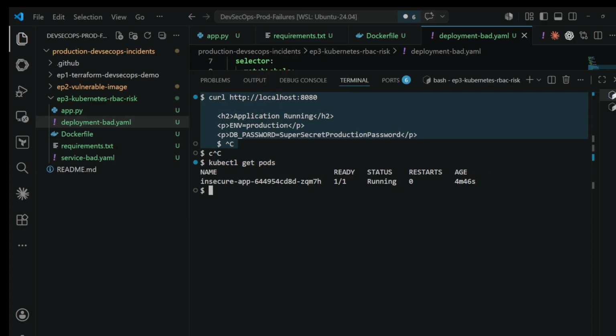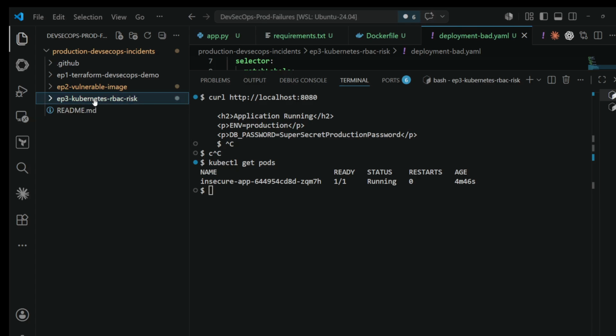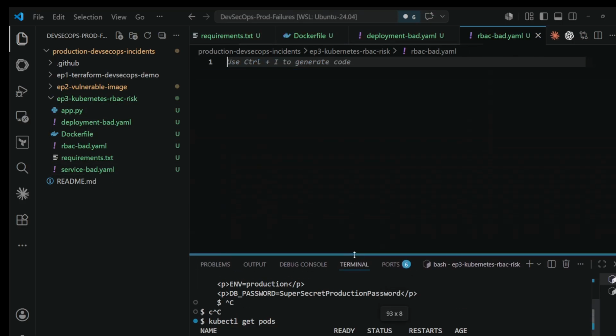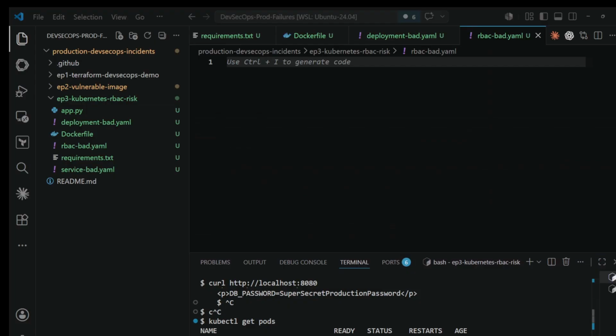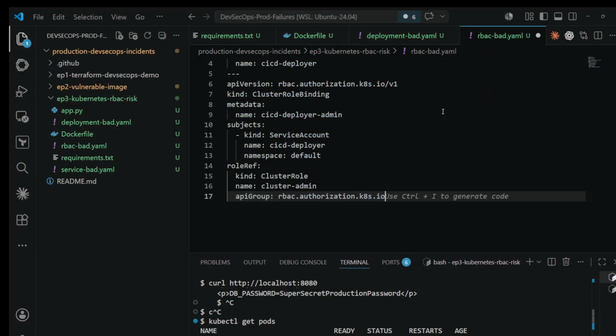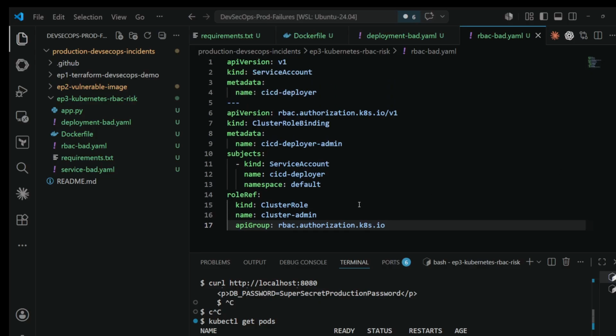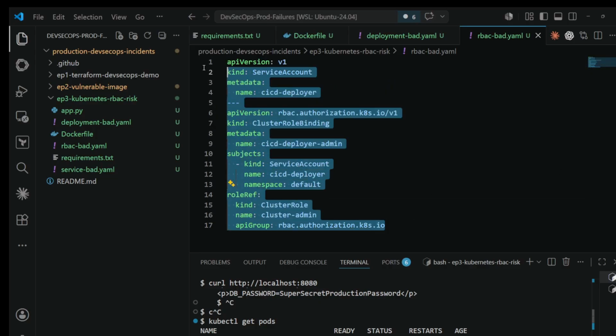Now, this is already dangerous, but the real problem is something much worse. I'm going to create another file, name it as rbac-bad.yaml. So in this file, we are going to add some code once again. So what exactly are we trying to do here? This is the service account which is supposed to deploy the application.